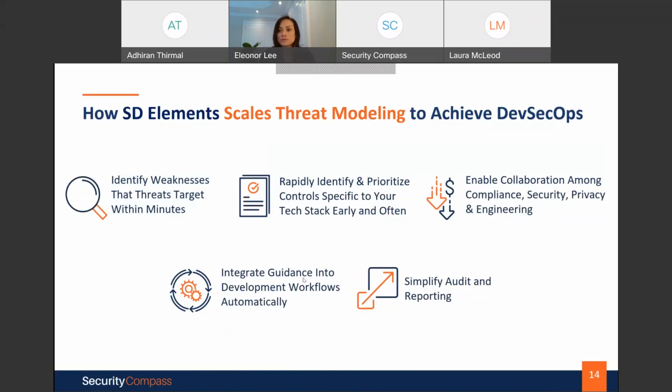And as I've alluded to before, SD Elements automatically integrates security guidance into development workflows. This guidance includes coding instructions, code samples, and short just-in-time training videos. Lastly, SD Elements allows you to quickly generate reports on the weaknesses found in your system and the completion status of controls. So it enables you to be audit ready with minimal manual effort required, something that a lot of our customers really appreciate.